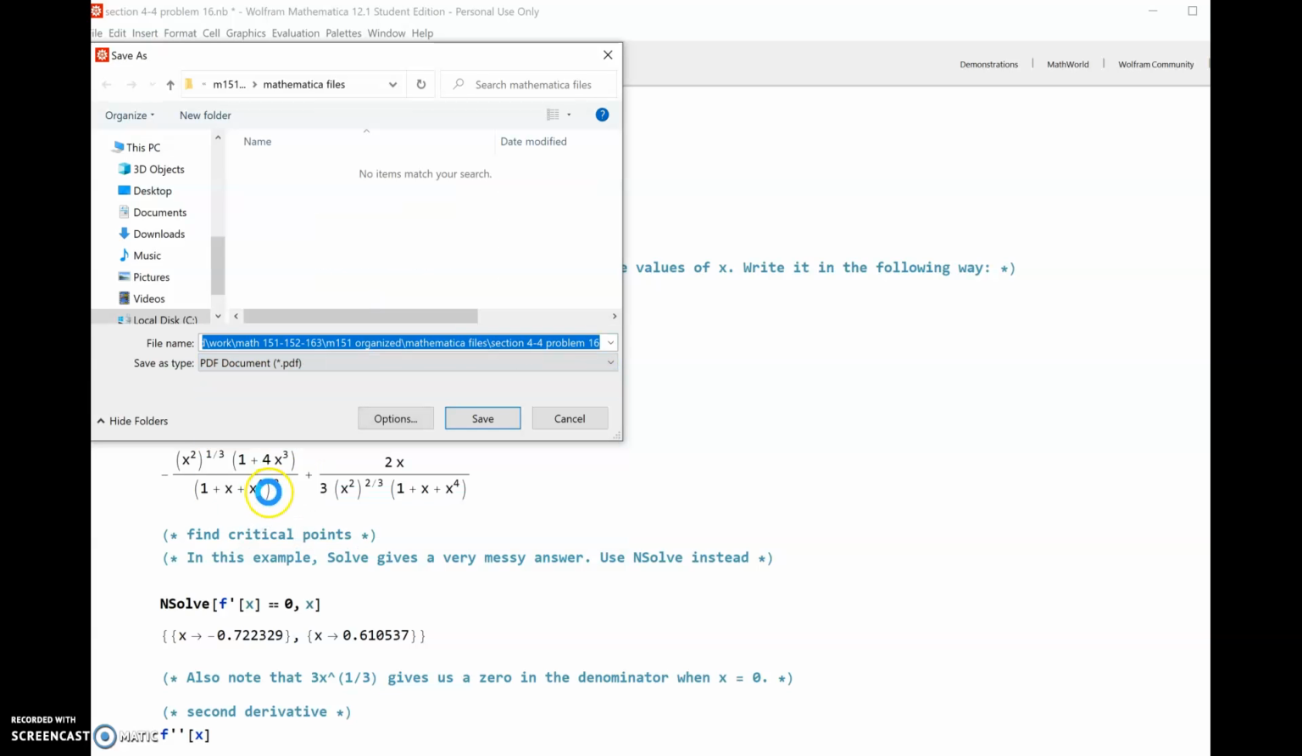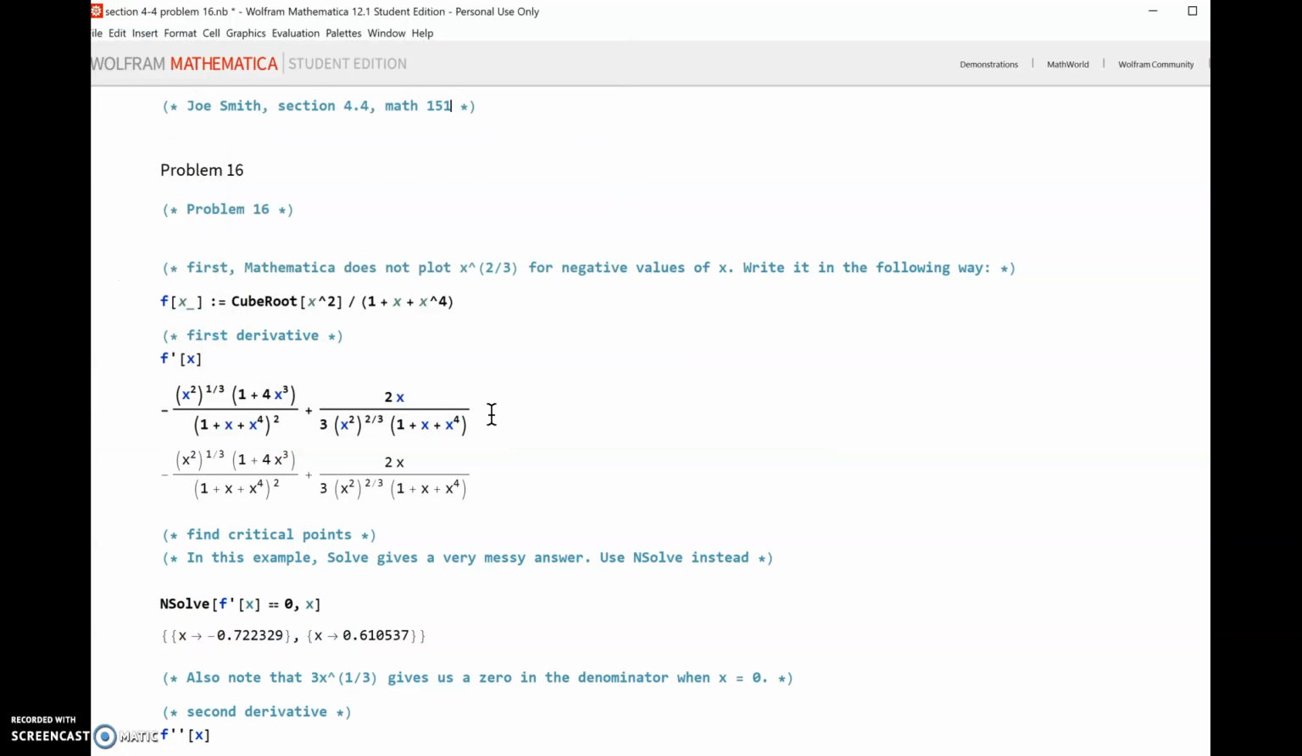Because then when I'm grading your work on a browser, it's way easier than trying to download and upload every single Mathematica file. And then click Save. And then save it to wherever you're going to save it to.